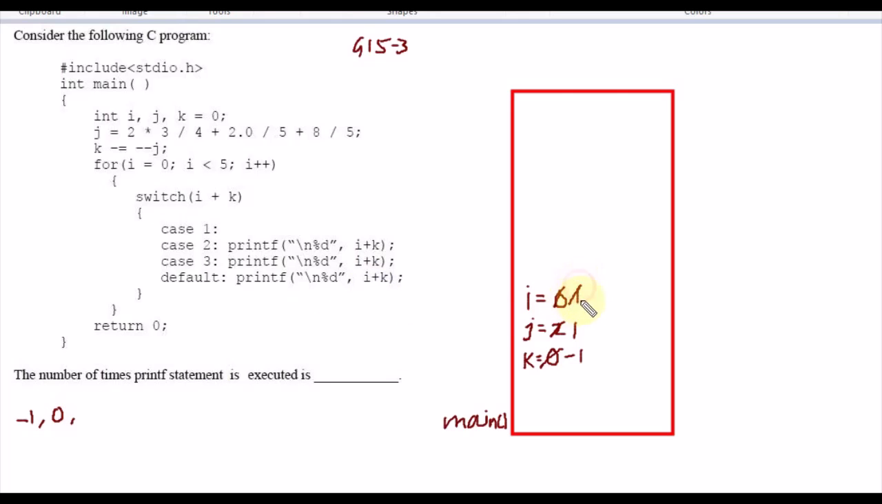Now our i value will be increased by 1, so this value will be 2 now, and we are going to execute our switch statement. So i plus k is 1, so case 1 will be executed, and as the break statement is not there, all the cases will be executed because there are no break statements. So 1 will be printed 3 times because all 3 cases will be executed. 3 printf statements will be executed in here, and after that we came out of our switch statement.